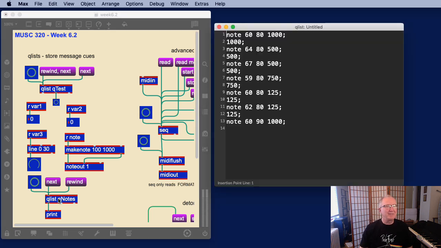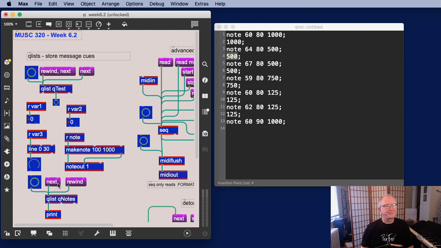Let's open this one up. You can see that this has got a whole bunch of note messages, which has the word note, which means send to receive note, and then a list. Then it's got some delay times. So we can play this. Maybe I'll leave it open. I could also rewind it to the top and do the first note.